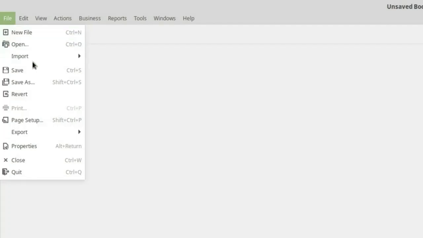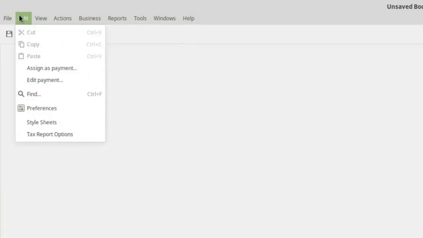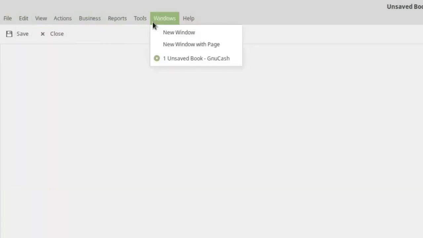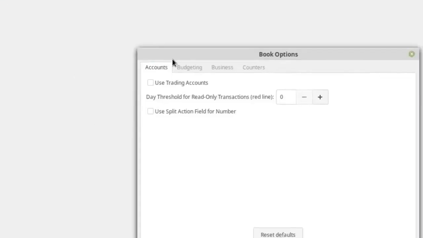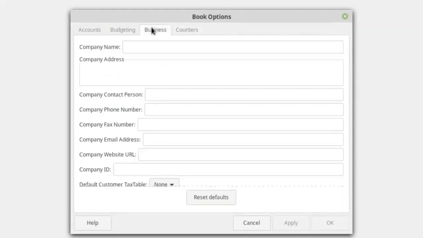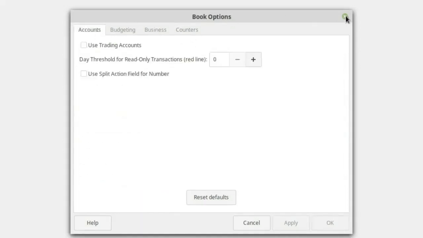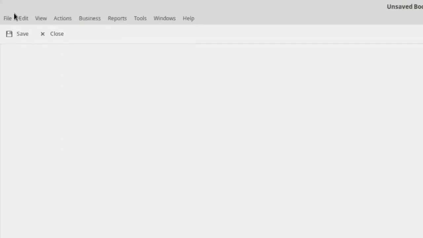We also have an import function here as well. There's a variety of other tools. We will talk about what these different tools are as we go through. In fact, why don't we just go ahead and do a brief overview of those, and then we'll go ahead and create the company. So on your file menu, one of the things is your properties, which is going to give you some basic information here. We're going to fill out all of this information after we create our new company.